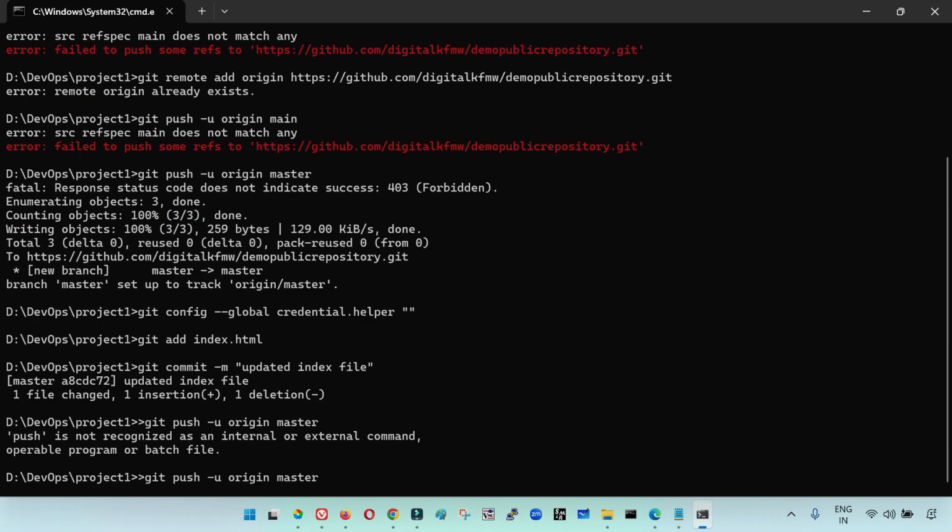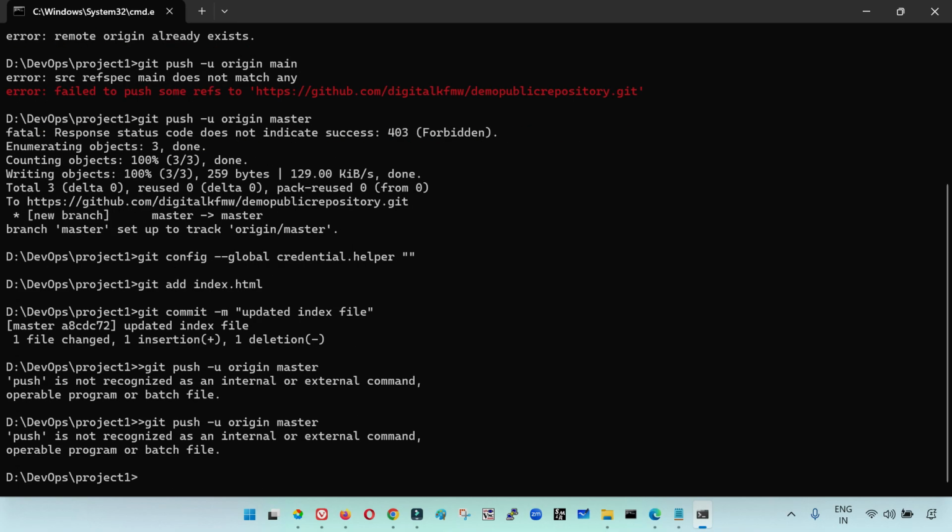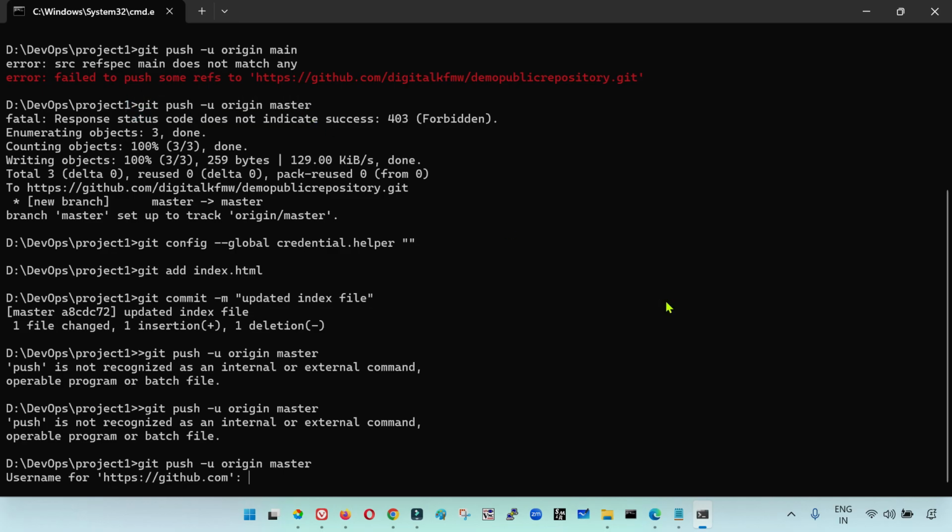Sorry, git push -u. What's wrong? Let me see what I'm doing. Something is wrong. Yeah, so now you can see it is prompting for the username and password, right? For the username, you can give the email ID of your GitHub, whatever you used for signing in to GitHub. So my digitalk.fmw at gmail.com.